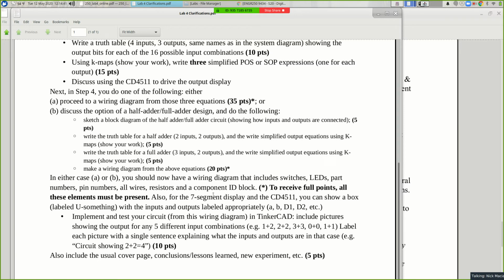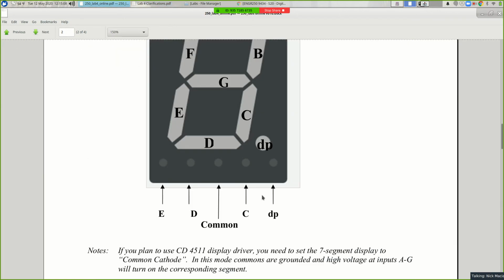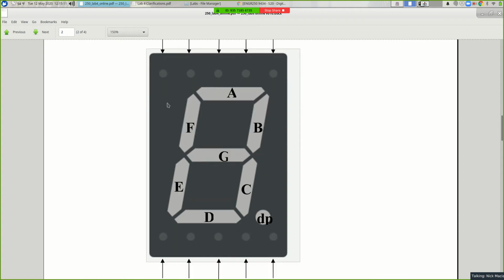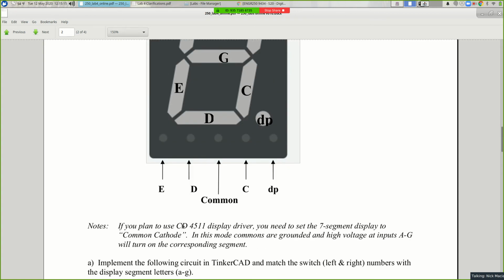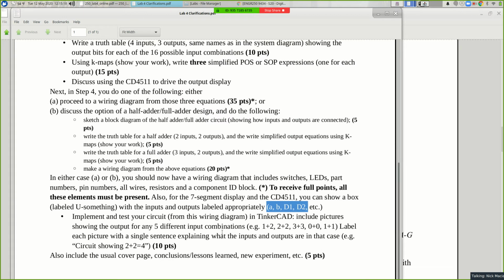Okay, but for the 7-segment display and for the CD4511, those are not standard components. They're not like a simple AND gate or an inverter. So for those, I want you to just draw a box, right? Label it, U1 or U2, whatever this device is called in your component ID block, and you can just label the inputs and outputs with the names that they have from the data sheet. So the 7-segment display, the inputs to that are labeled A, B, C, D, E, F, G, and common, right? So you can use those in your box. You don't have to draw a picture of the chip. You don't have to cross your wires over to the actual pins, right? Just label them with the labels that you find on the data sheet. Okay.